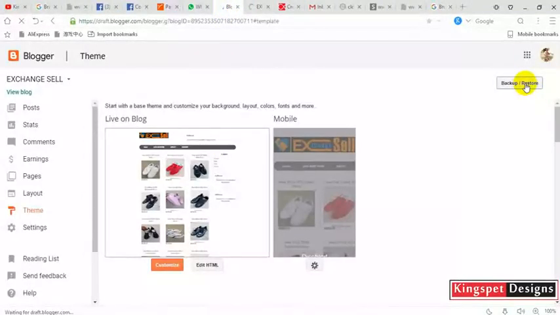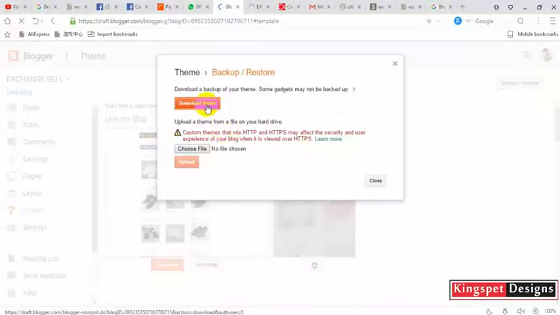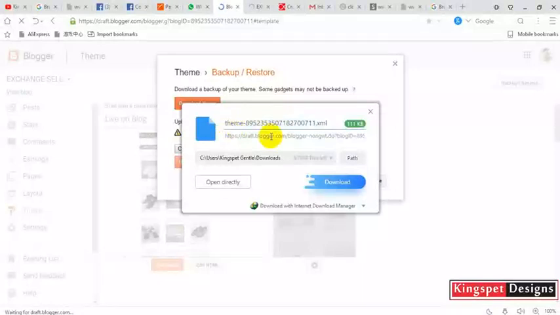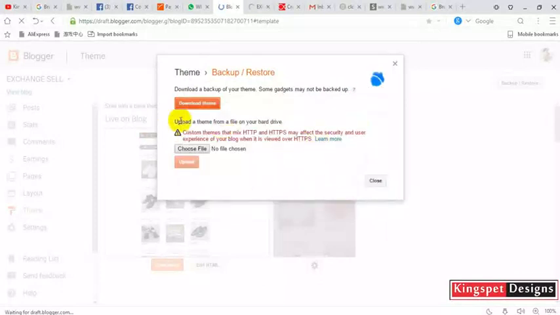I'm going to back up this particular template. Backup theme. Okay, let me save it as Exchange. Alright, I'll save this particular theme to my desktop now, so I can access it at any time I want to and replace it, so I don't lose it at any time. So now I'm going to close this.